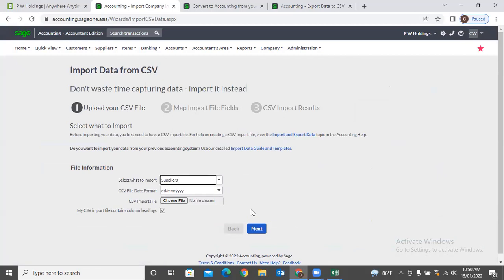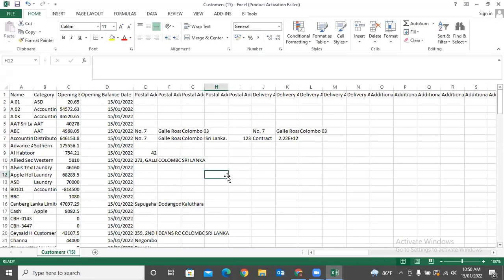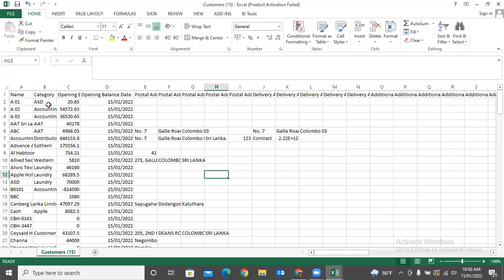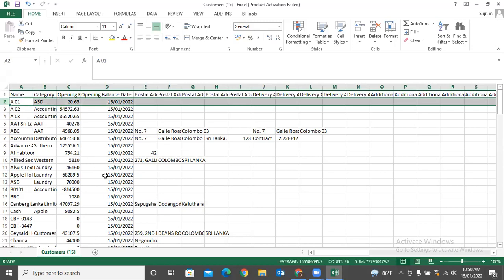A few important things when you import your data from CSV. When you are importing customers, for example, before you import your customers, please import your customer categories. Without entering customer categories, if you import your customers and that category is not available in the system, the system will not import those lines. Therefore, before you import customers, please import customer categories.